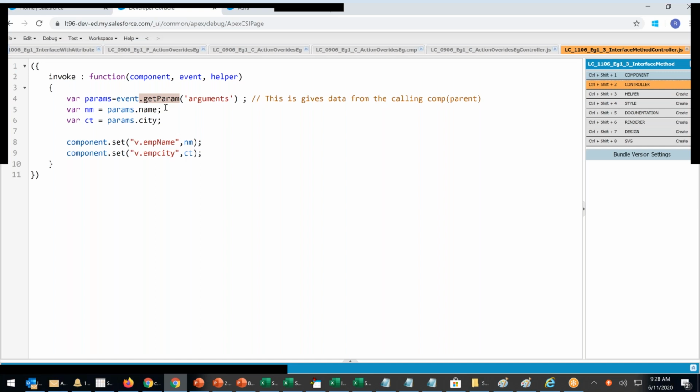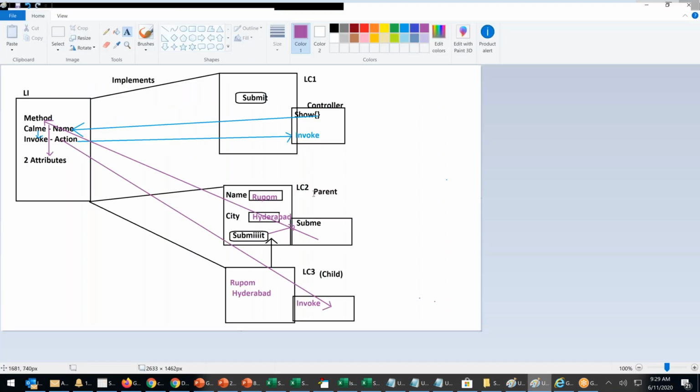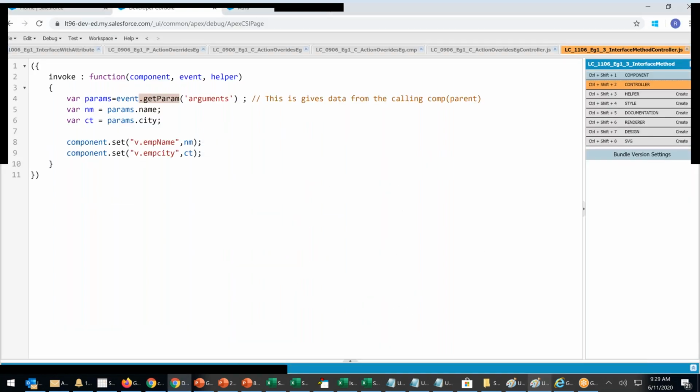Now we'll have to make a change. It just won't work like that; it'll give an error. So till here it's done. Now let's look at the parent. As per our diagram, parent is LC2. Let us copy the parent from there.